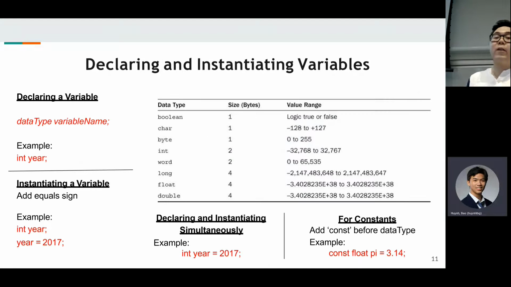And in terms of declaring and instantiating variables, it is fairly simple. It is just the data type, for example int, and then the variable name that you have attached to it, and then a semicolon. So if you've taken a C++ class, this looks identical to C++, and it should be identical in terms of pretty much every syntax there. You can also instantiate a variable simultaneously while declaring it, so int year is equal to 2017, even though it is not 2017, as well as make constants, which is also integrated in Arduino C.